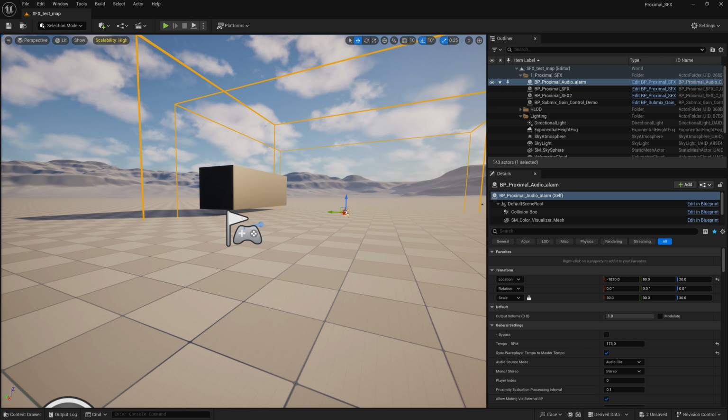So let's just have a look and see if it works. And also, before we hit play, we need to drop this into the world, otherwise it's not gonna work. So just gonna drag that in somewhere, and hopefully we should hear it mute after 4 seconds. And yeah, there we go. So everything seems to be working as planned.